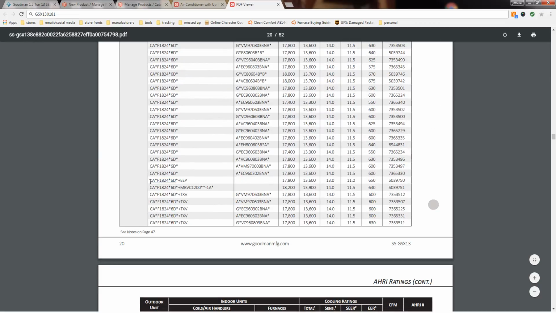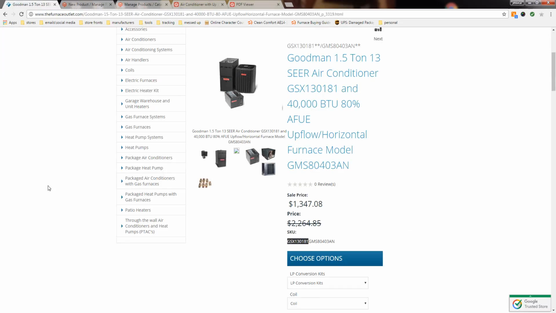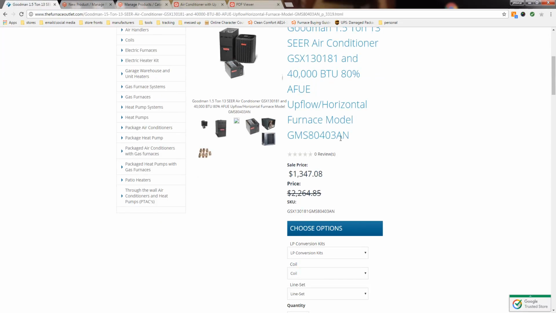So the coil model number is CA and then a star. That star can be a U, it can also be a P. The one that we are going to be adding is the P, so it's the cased coil, CAPF1824, and then another star. That second star needs to correlate to your furnace. So the second to last letter on your furnace model number is what you want it to correlate on that coil. This one is an A.